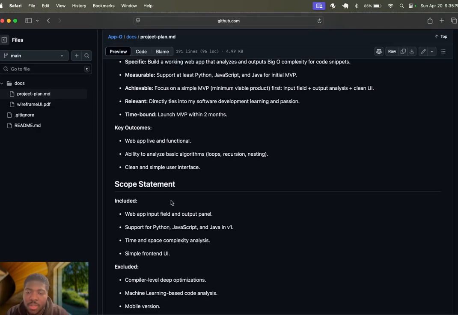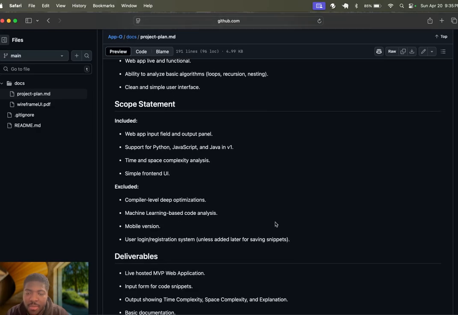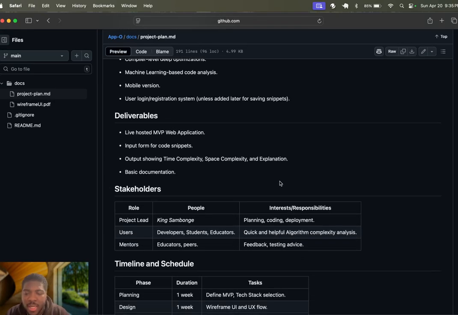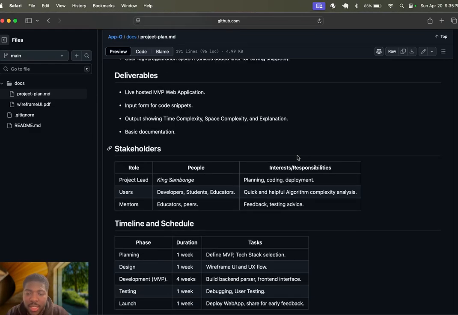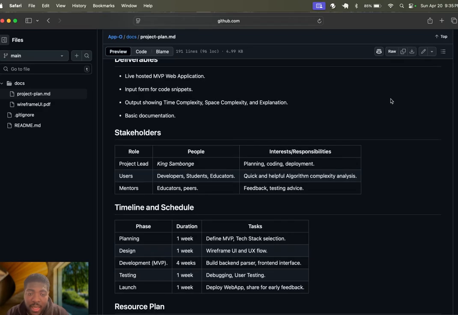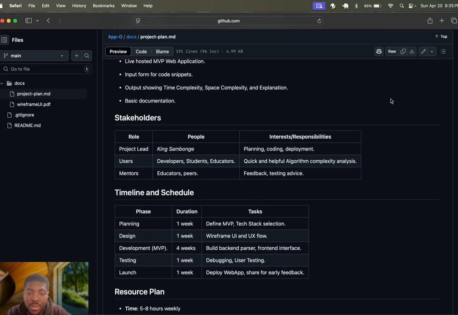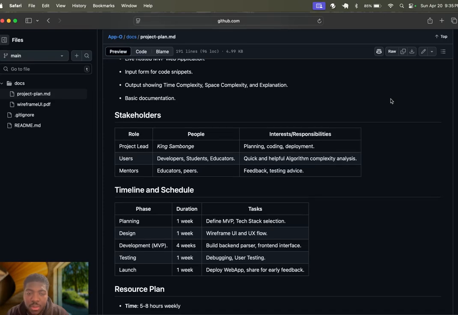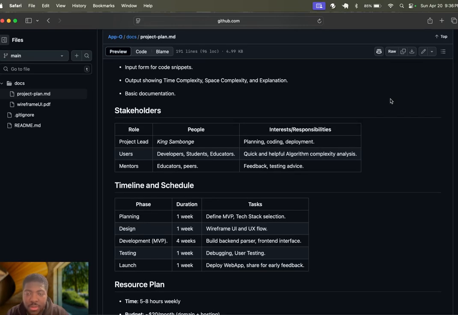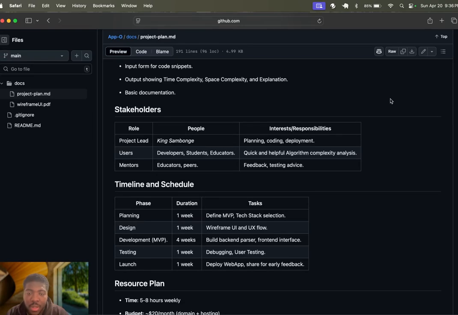Some of the key outcomes I have listed here are in my scope statement, my deliverables, and my stakeholders. I will take the project lead role, with the responsibilities to plan, code, and deploy. Developers, students, and educators will take the user's role, with the interest to quickly get helpful algorithm complexity analysis. Pardon, educators and peers will take the role of mentors, with interests to give feedback, testing, and advice.